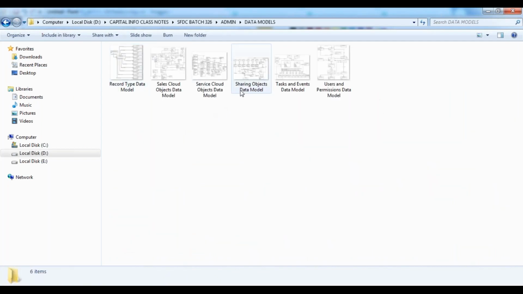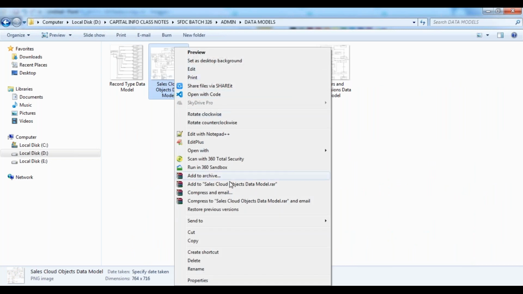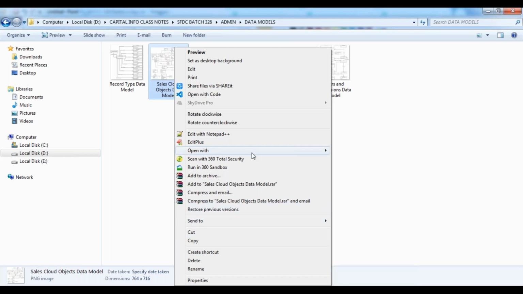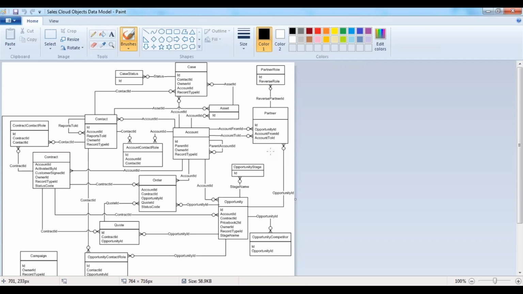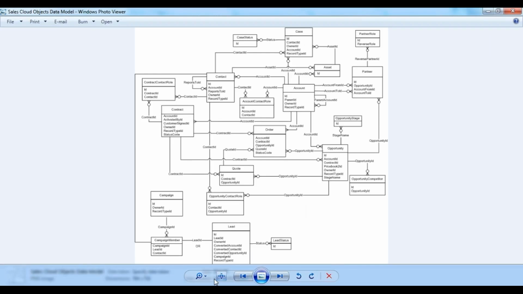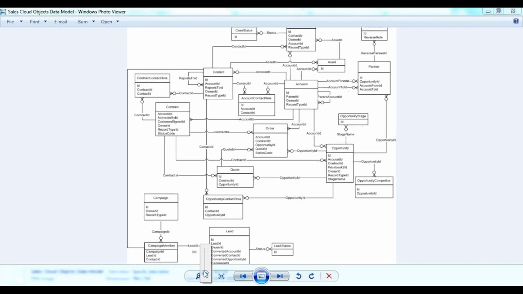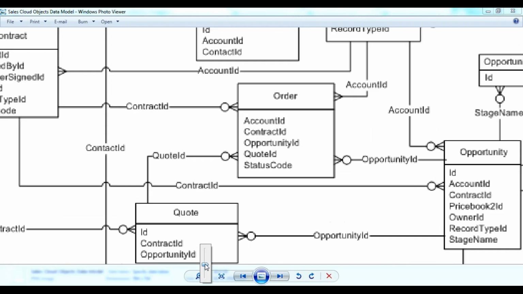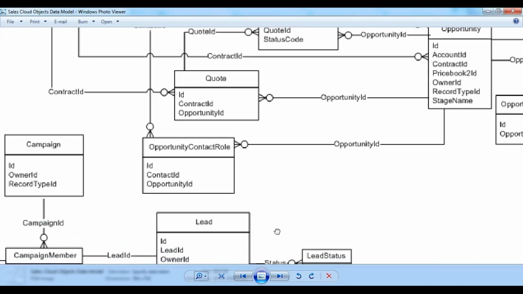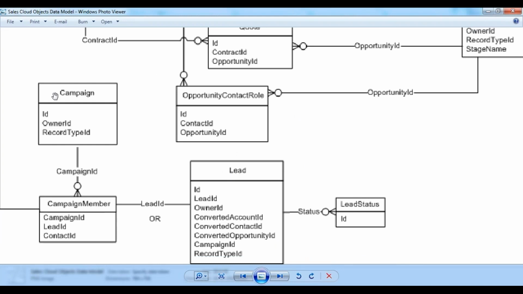Now, these are the data models of Salesforce. Let me open this. That means object structures: how the objects are available and how the objects are associated. Is it visible to you now? Now where is my object? Let me search. Okay, the lead object is available here, and the campaign object is available here.